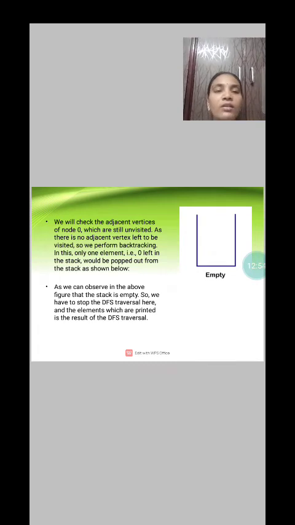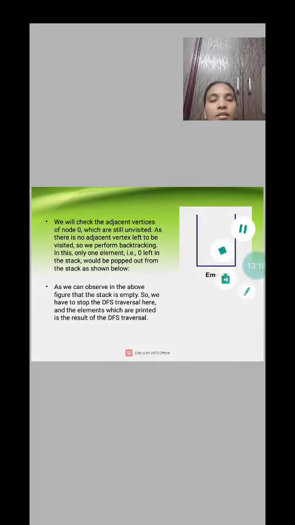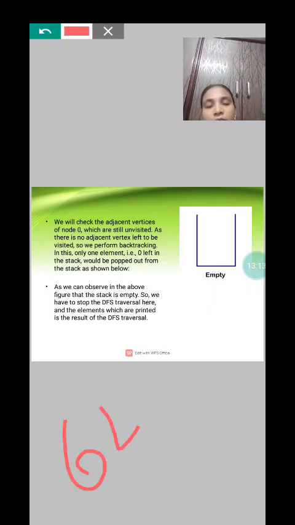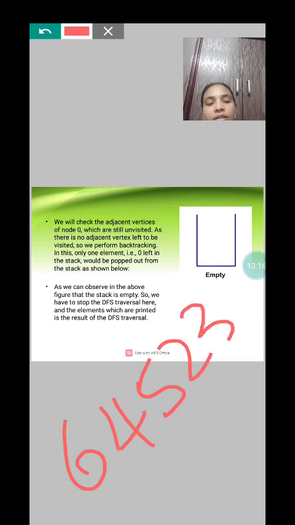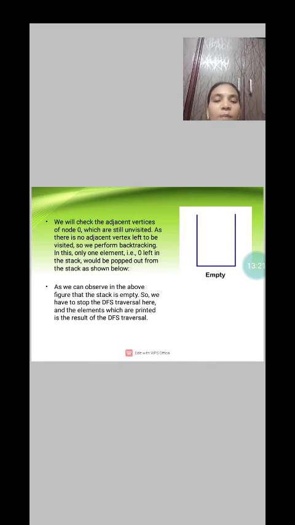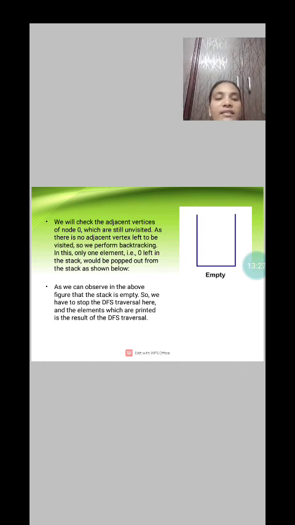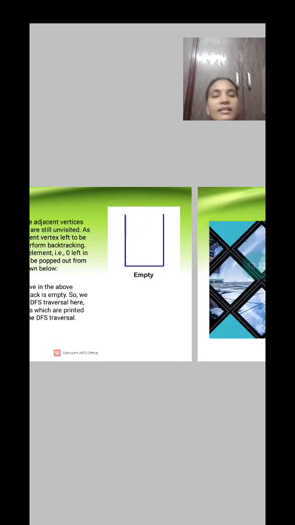Now node 0 is checked for unvisited nodes. No unvisited node is found, so 0 is also taken out and added into the result. Now we have 6, 4, 5, 2, 3, 1, 0 as the result. As we observe in the above figure, the stack is empty, so we have to stop the DFS traversal here, and the elements which are printed are the result of the DFS traversal.